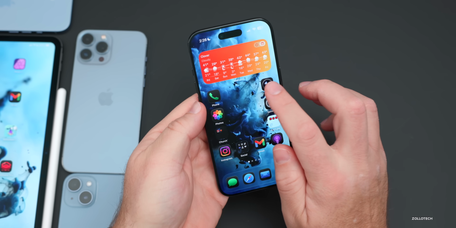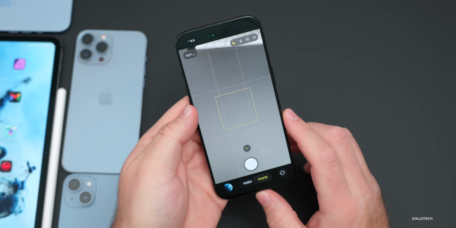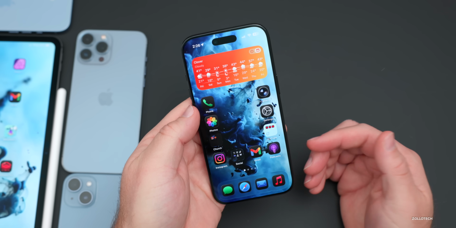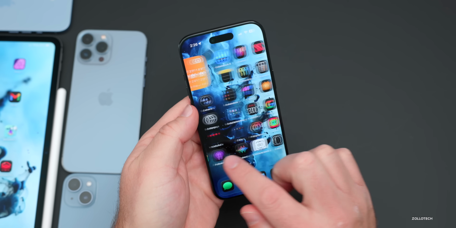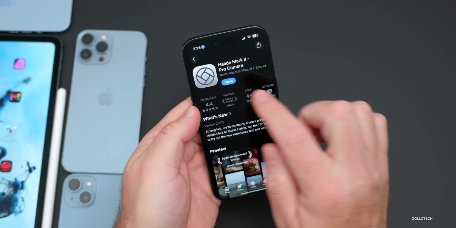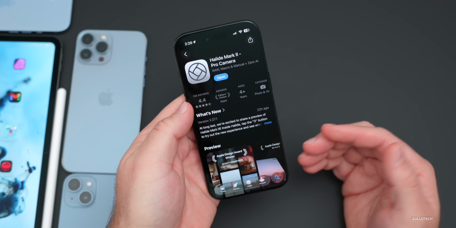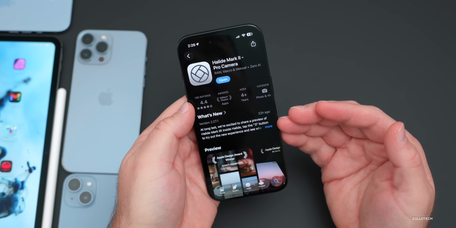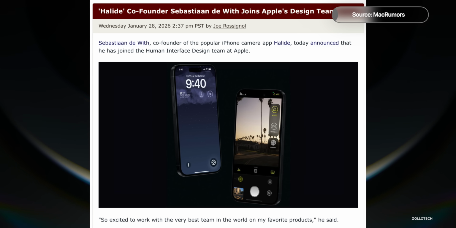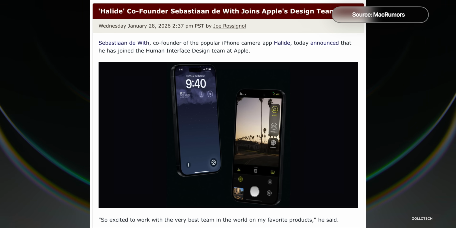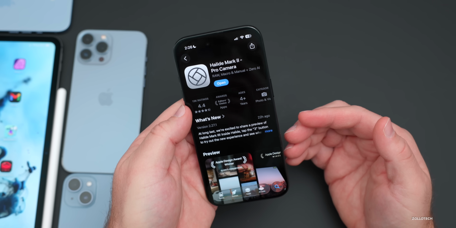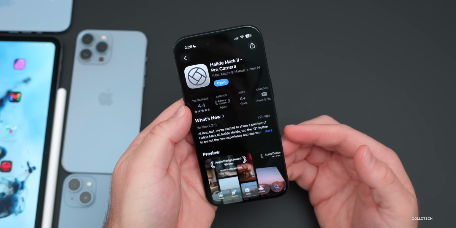If you're someone that doesn't really like the new iOS 26 camera app, we could be seeing an update in the near future. One of the co-founders of one of the best camera apps, Halide, has joined Apple. So you can see that in the App Store here. If we go to Halide Camera, Halide Mark II Pro Camera was one of the best designed camera apps that's on the App Store. So one of the co-founders has actually joined from the company directly to Apple's design team, and hopefully that means in the near future, maybe iOS 27 or later, we'll see a redesigned camera app or maybe a Pro camera app instead.